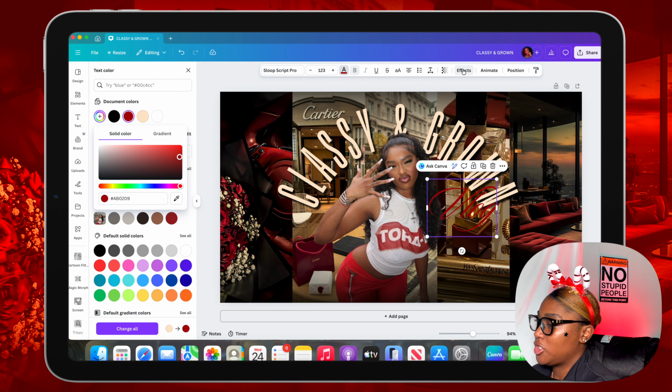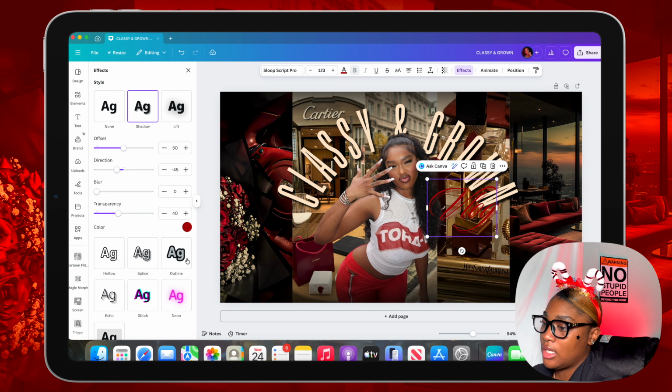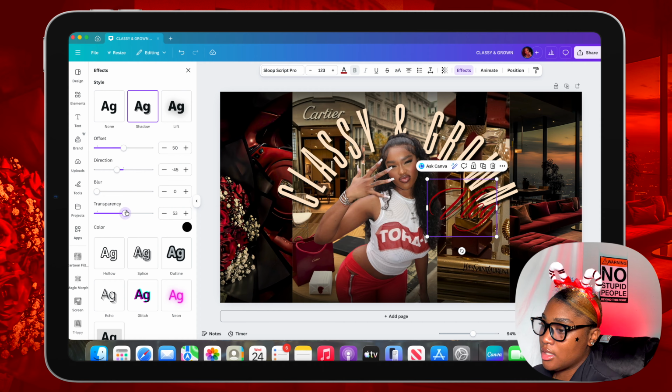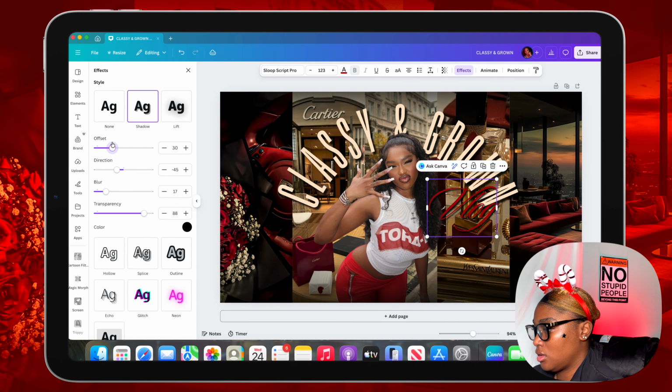Cool. And I'm just going to add a shadow. So click Effects, click Shadow, click the color button, click on black, and then adjust the other things to your liking. This closer. Yeah, there we go.